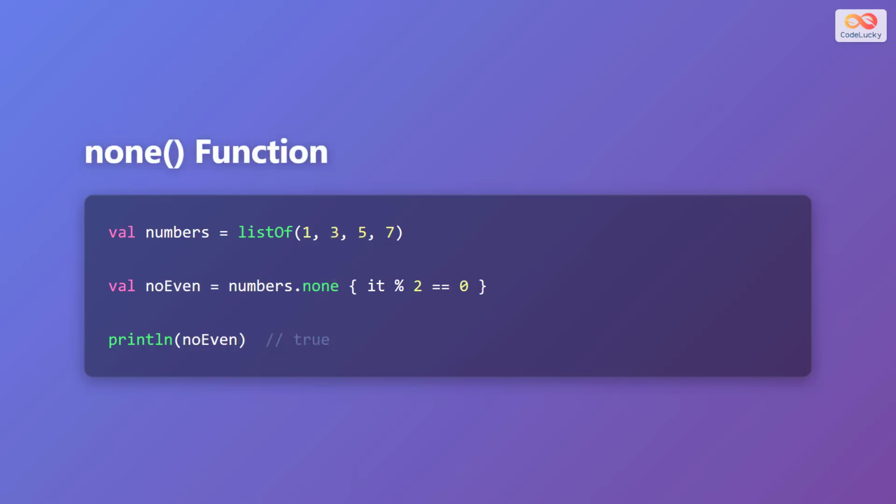The none function returns true if no elements in the collection match the predicate. In this example, we have a list of odd numbers, 1, 3, 5, and 7. We call none with a predicate that checks for even numbers. Since there are no even numbers in this list, noEven will be true.